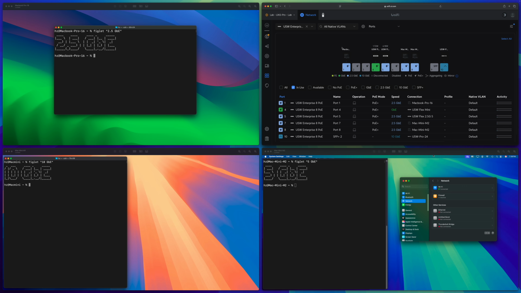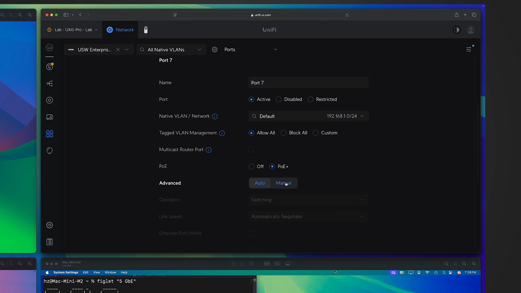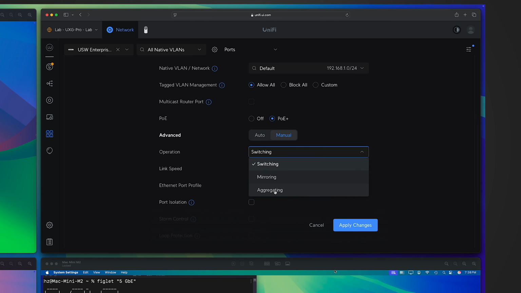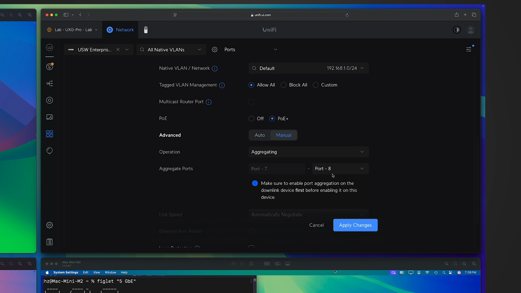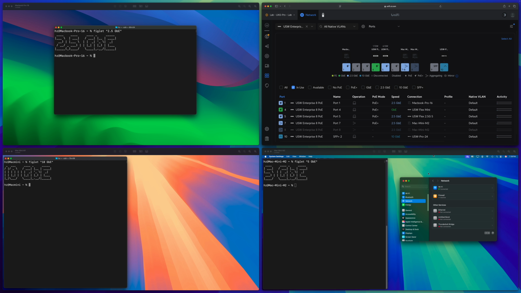So here, let me show you the network controller from Ubiquiti. For this particular switch, as you can see, ports 7 and 8 are showing the light blue color, which means it's 2.5 gigabit. They are both showing connected to the Mac Mini. Then if I click port 7, go to the menu, for operation, let me choose aggregation, then aggregated port from 7 to 8, then apply changes. Okay, so now the link aggregation is enabled on both ends, the switch and the Mac Mini.